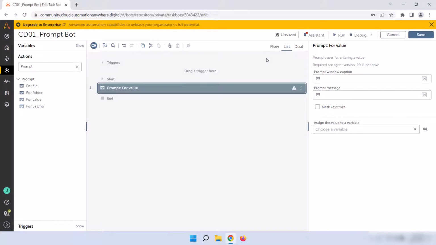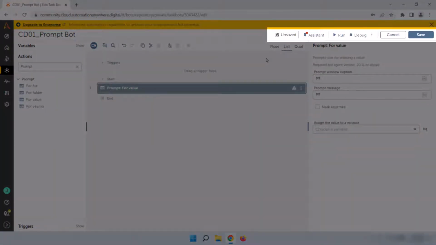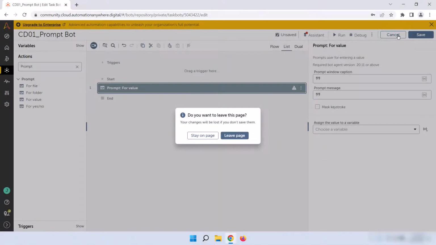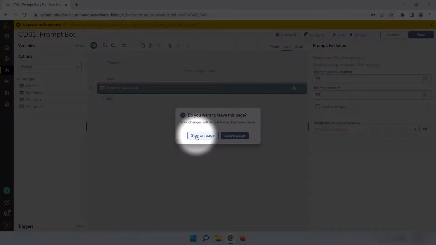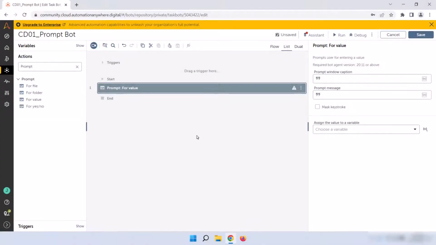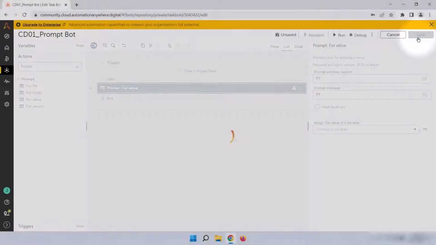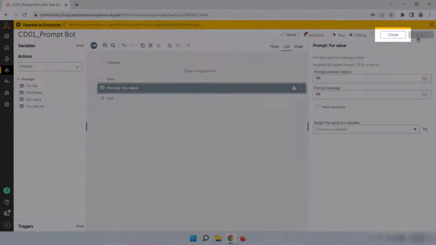One last thing before we get back to our bot. At the top right of the screen, there are some options like save and cancel. If I click cancel, it'll ask if I want to leave this page, which I don't want to do because we'll lose our changes, so I'll click on Stay on Page. Save is pretty self-explanatory, as that'll save our work. Notice too that when we click Save, the Cancel button turns into the Close button.